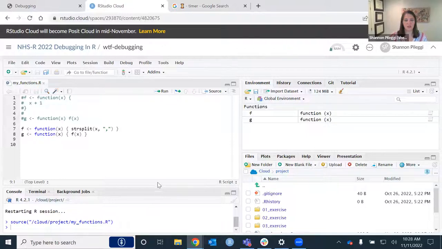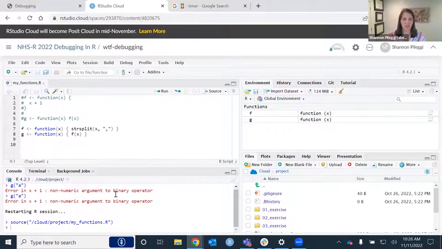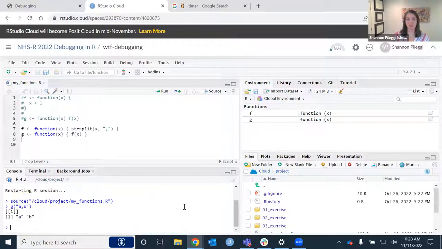So we have two functions now that are a little bit different than the functions that we were working with before. So we're using strsplit, but we're kind of doing the same thing, where we're just setting up some dummy functions for demonstration. And so what strsplit is going to do is it's going to take this character string and split it. And so you can see here, it separated "a,b" into the values a and b.